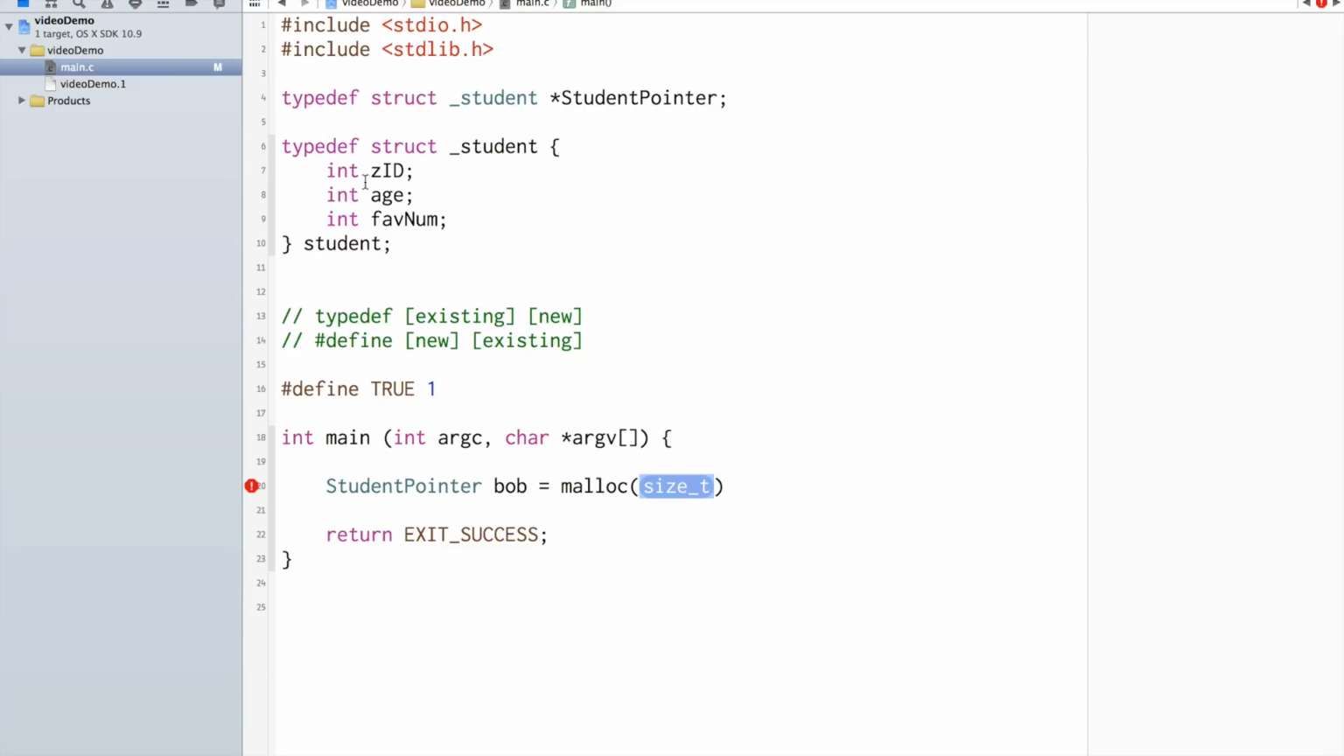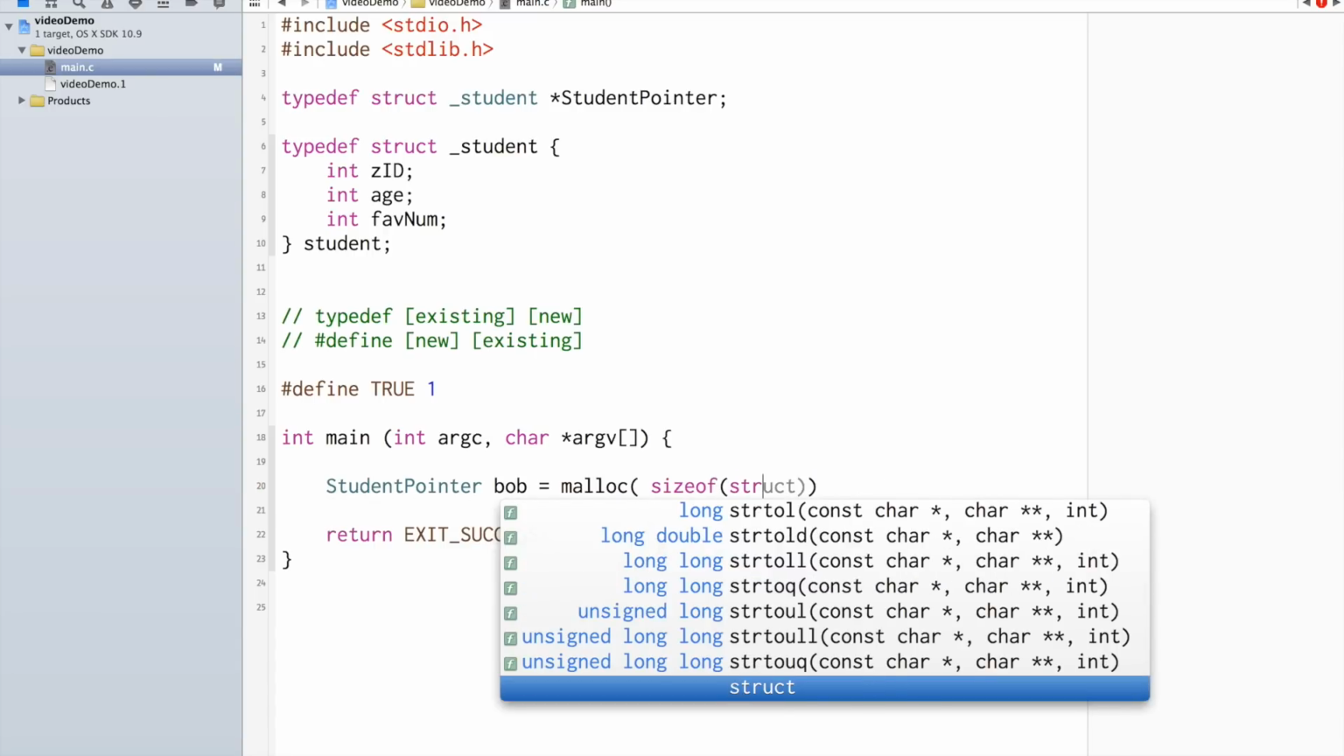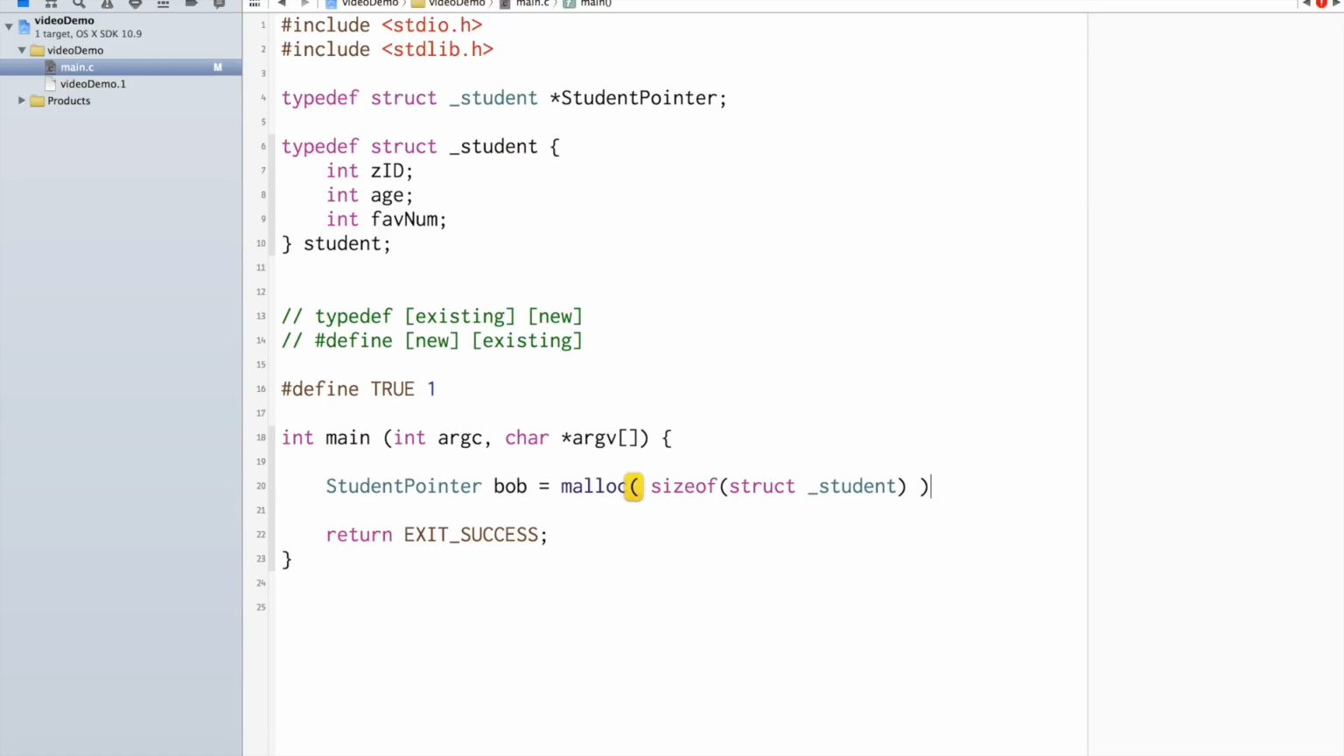If we look here, we can probably make a guess at how big this size is going to need to be. Say an int is 4 bytes. We will need 1, 2, 3 ints. So 3 times 4 is 12. We'll probably need 12 bytes for this struct. But this might change depending on which computer you're using and how much memory it has. So in this case, we're just going to use sizeof. What we need is the size of the struct, so we could go struct student. There we go. So now we've allocated some memory.